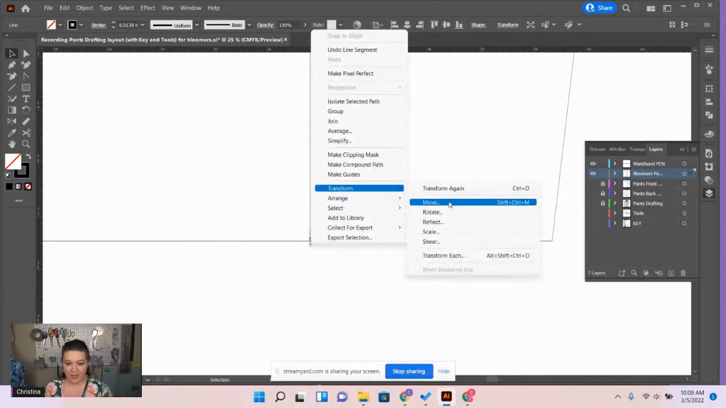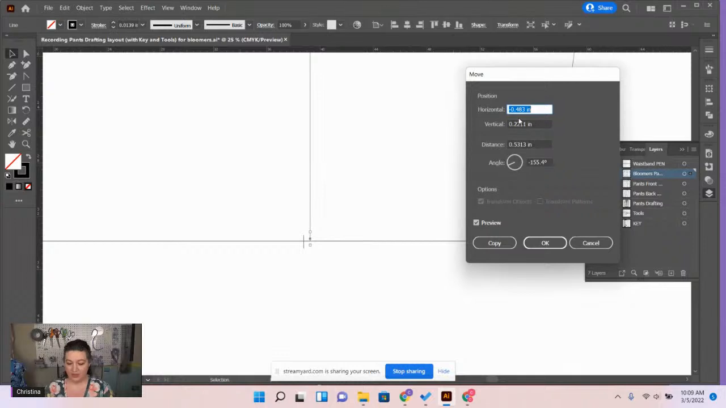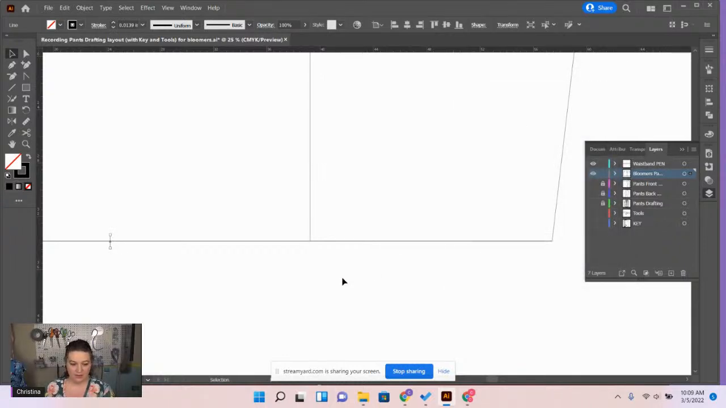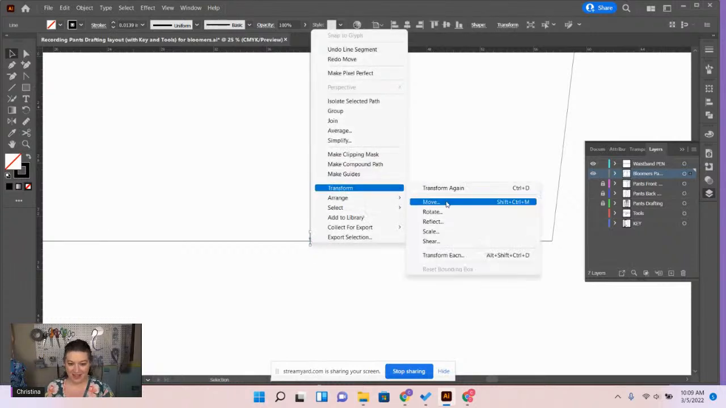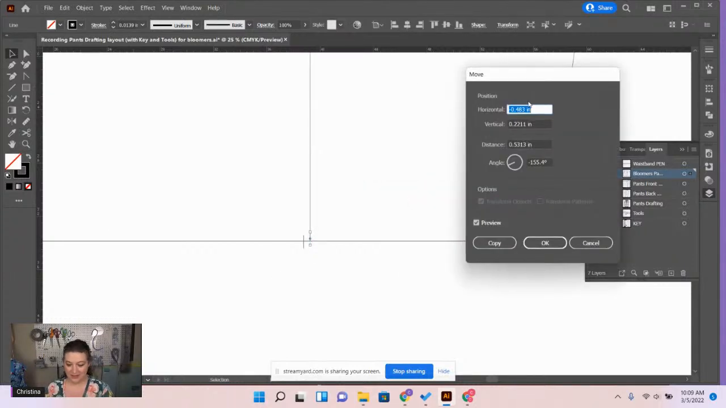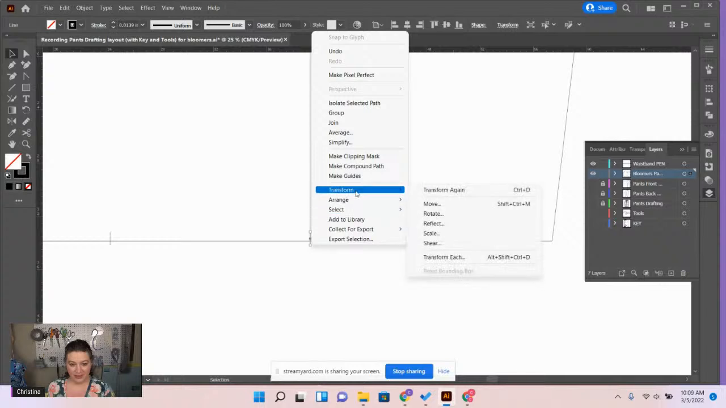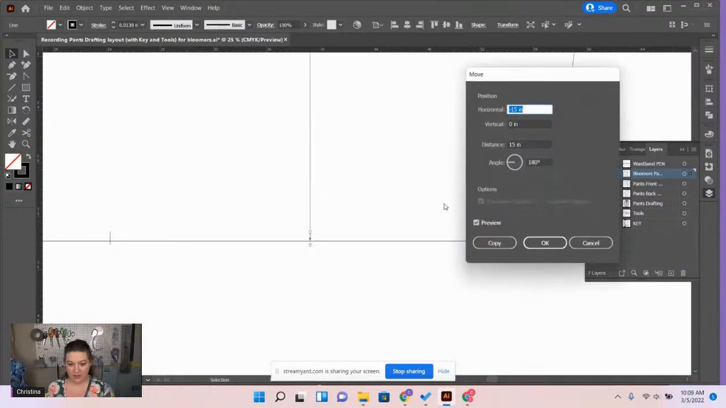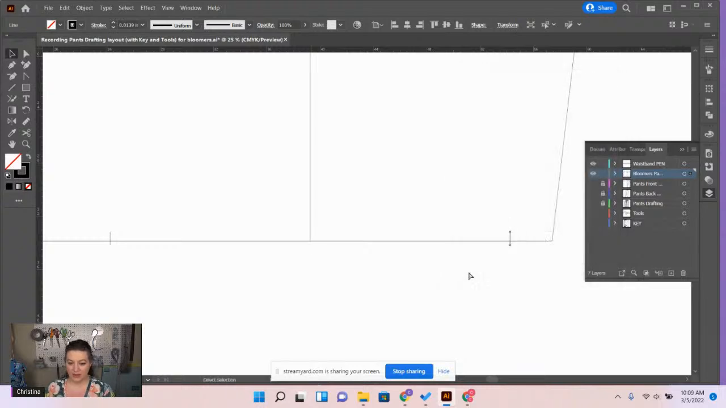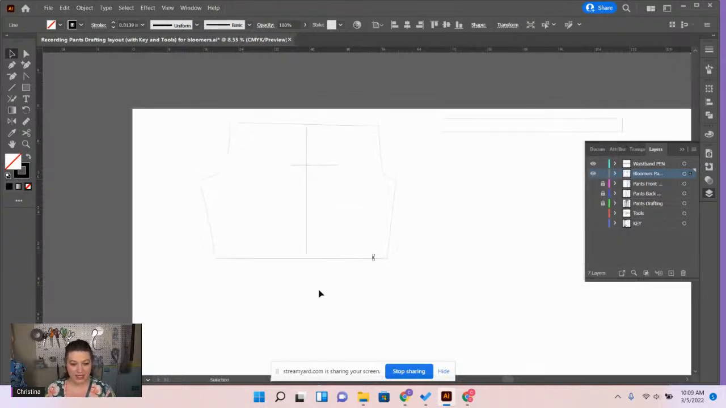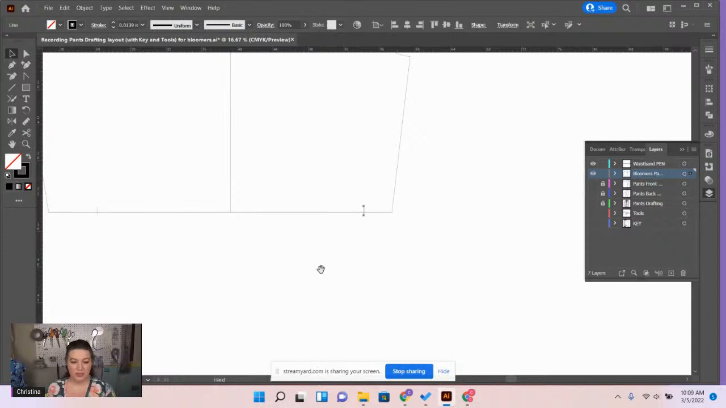Going to transform and move it horizontally, negative 15. And we're going to undo that because we're going to move it negative 15. And we're going to copy it. We're going to transform, move. We're going to do 15 this time. And okay, we're actually not going to bring it in too much, which is great.